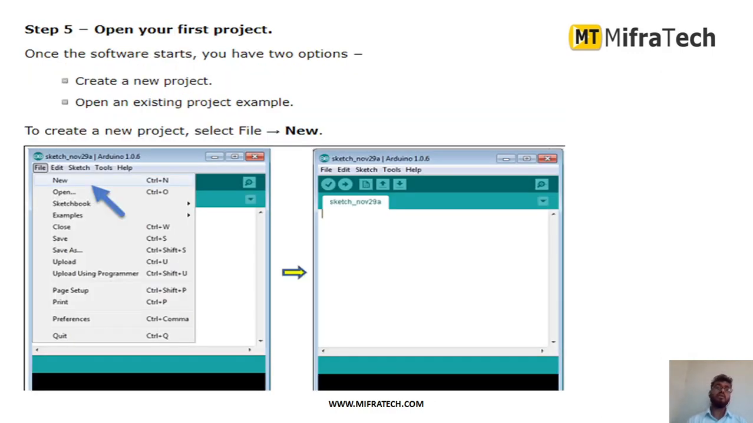Next, I will show you how to open a new project or write a code and how to dump it to a microcontroller board. This is the home page when it is installed successfully. If you open Arduino IDE, it will look like this.